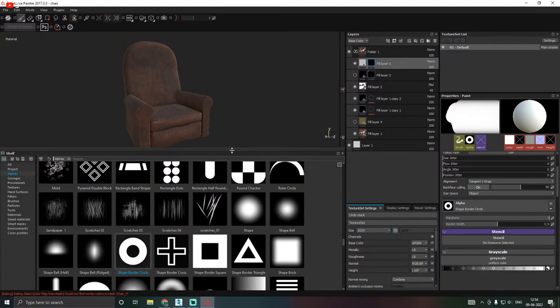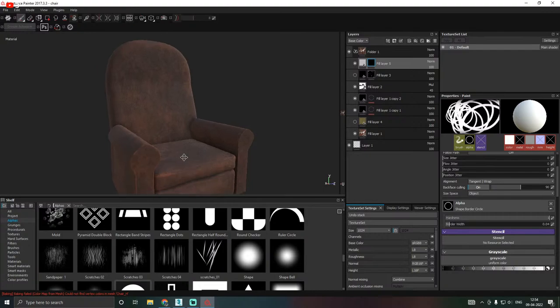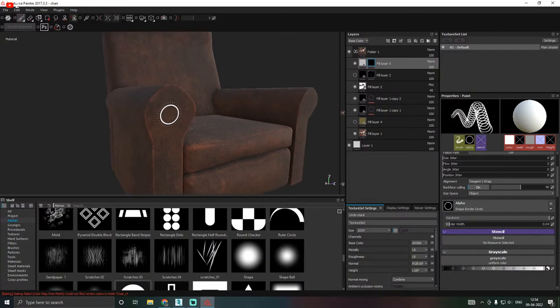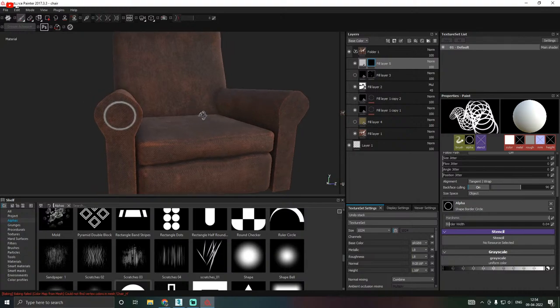Then you can change the border width like this one. I'm going to draw a circle here. I click here, it will... okay, I'm going to undo this.